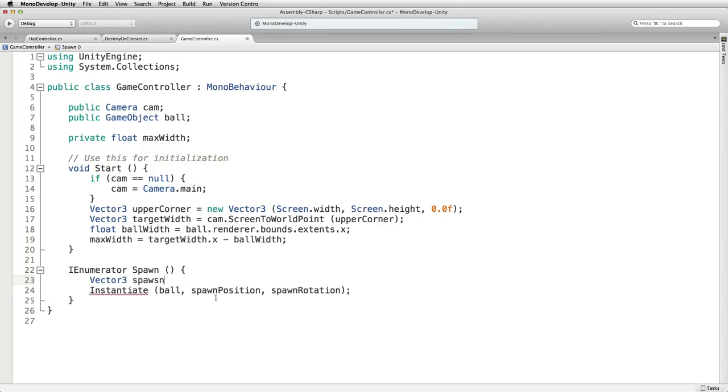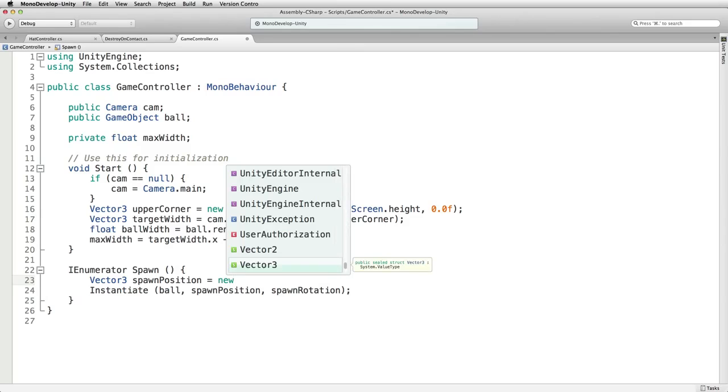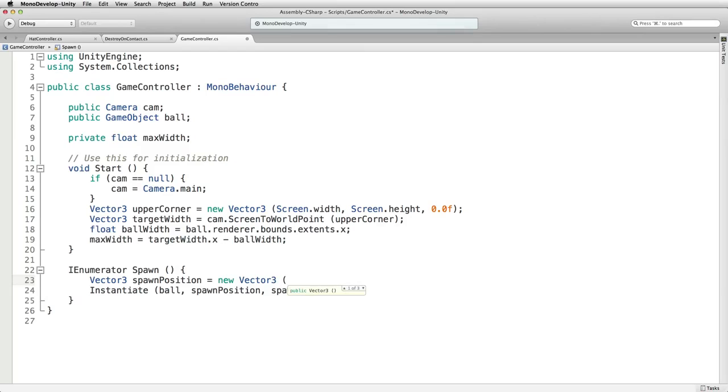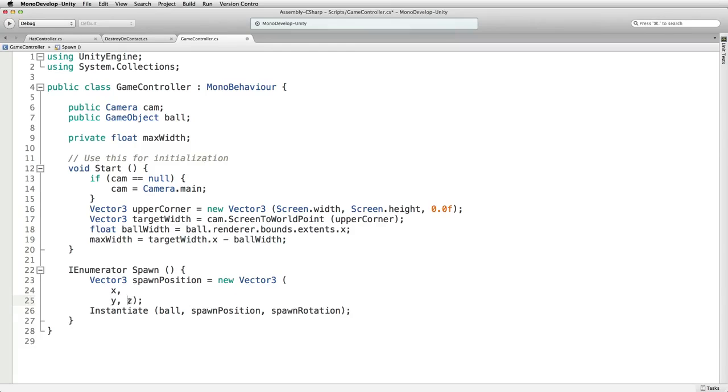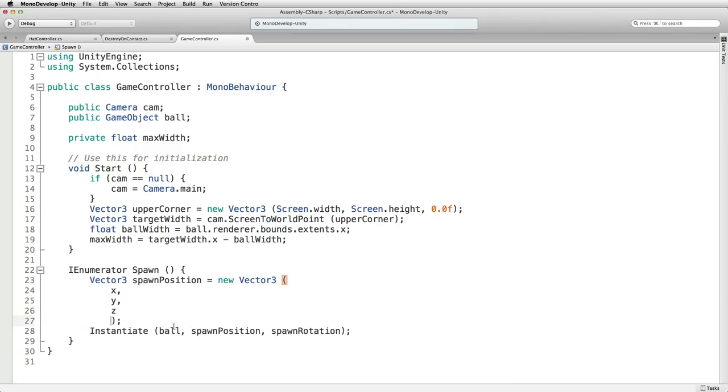Let's just copy and paste that so we get it correctly. Spawn position is going to be equal to a new Vector3. And that Vector3 is going to be made up of an x, a y, and a z. So what are each one of these values? X, Y, and Z. I'm going to quickly separate these so we can look at them individually.